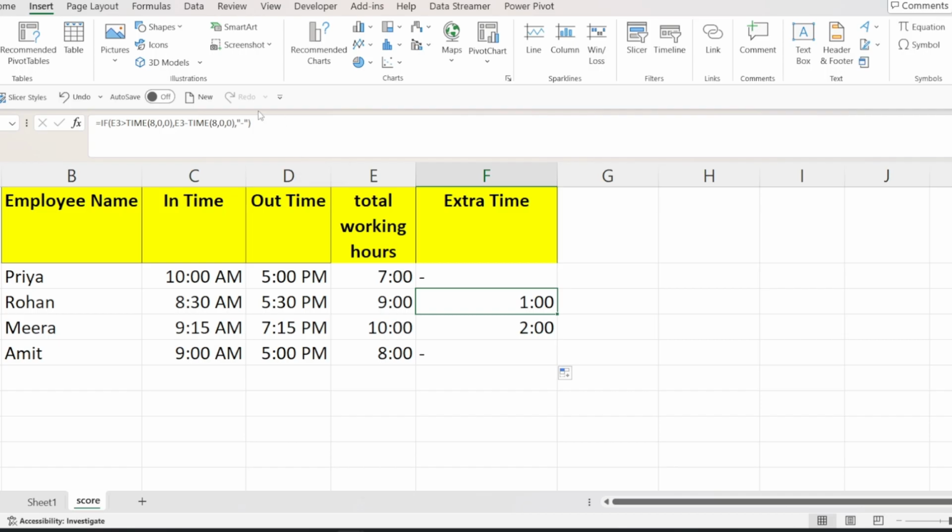So if this total working hour is greater than 8 hour, we have subtracted this working hour from the 8 hour, and if it is not greater than 8 hour, give me the result as dash. And here in this way we can calculate the total working hour and extra working hour for employees.